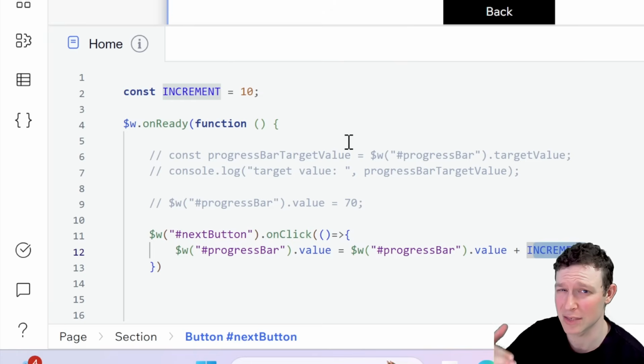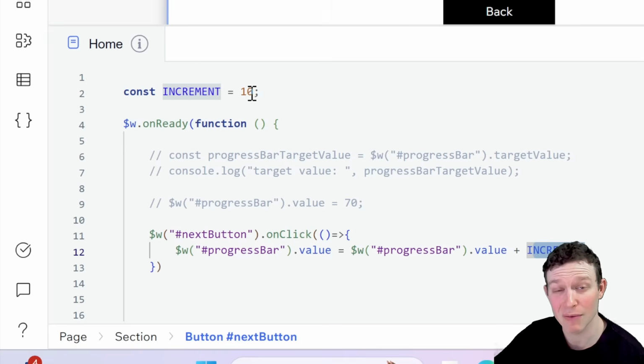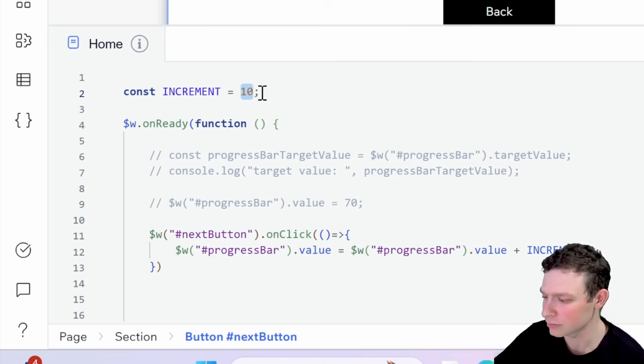Because if we just use this variable, then we can change it once, and all the places that we want to increment will change. So for example, if I change my mind and decide, okay, instead of incrementing 10 now, we're going to increment 15, all I need to do is go right over here and change this to 15.